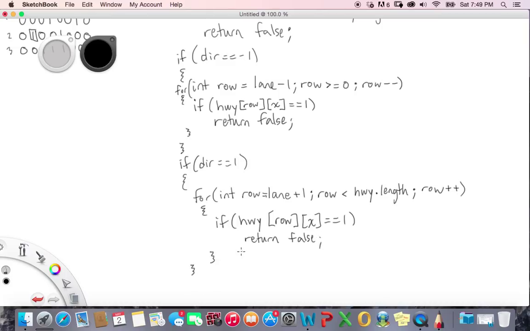Okay, so we have now checked to see, are there even lanes above us? That was the first two return false statements we saw. Then we checked, did we ever come across any cars, either if we're trying to move up, were there cars above us in the same column? If we were trying to move down, were there cars below us in the same column? If there were, then we return false in those conditions.